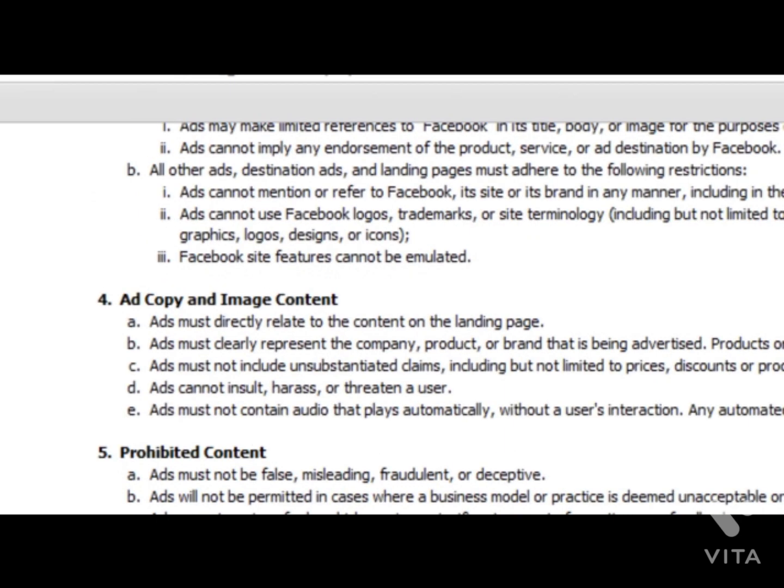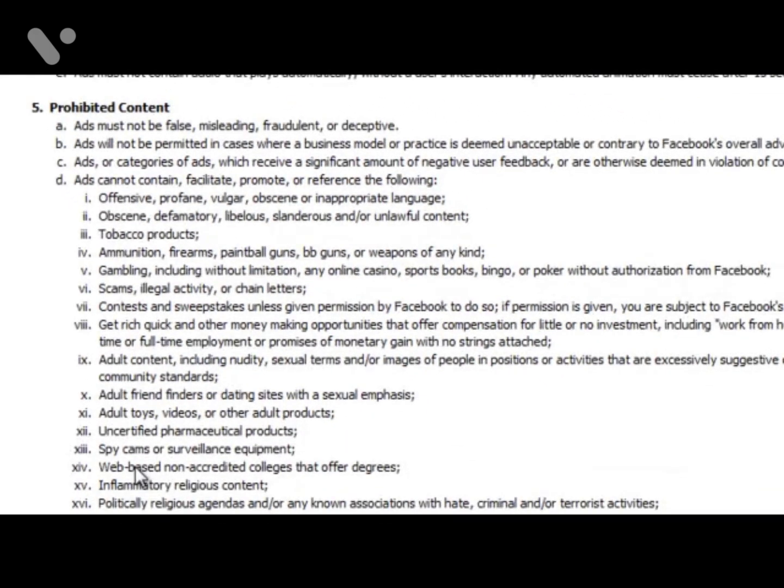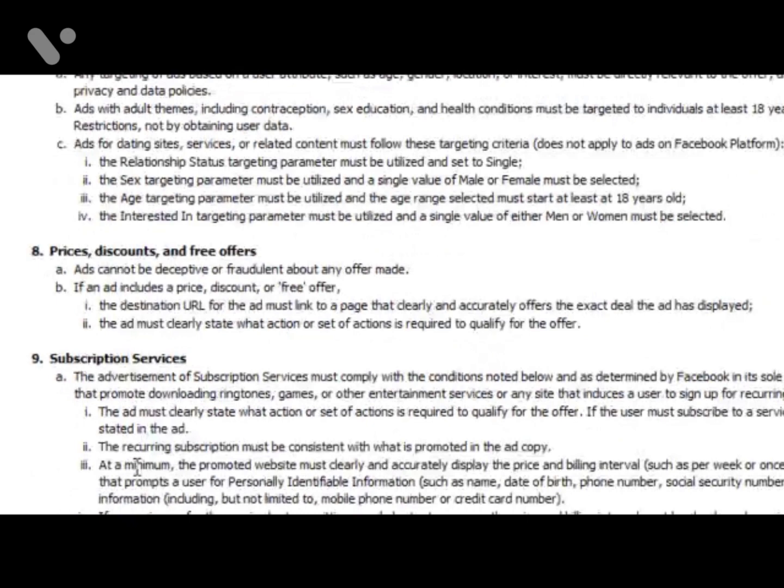Now, with the ad and image content, remember that it must relate to the page that you're sending the ad to. It must represent what you're advertising. It can't be insulting or anything like that. And there are certain things that are just prohibited. The ad can't be misleading or fraudulent or deceptive. Remember, it can't be profane. You can't sell certain products on here. You can't promote get rich quick schemes or anything like that. No pornography. And you can go through all these different rules.